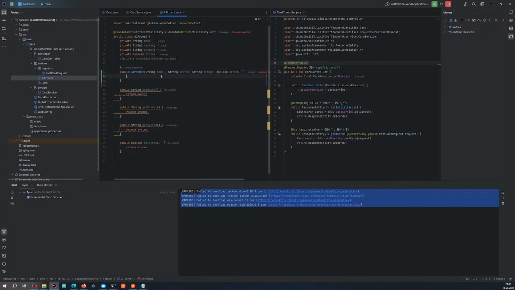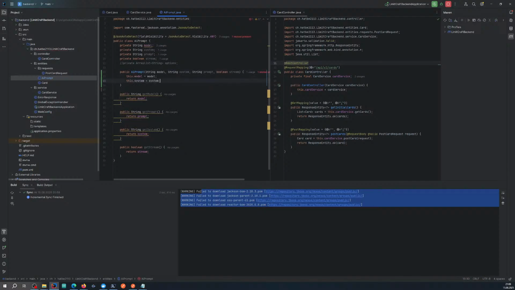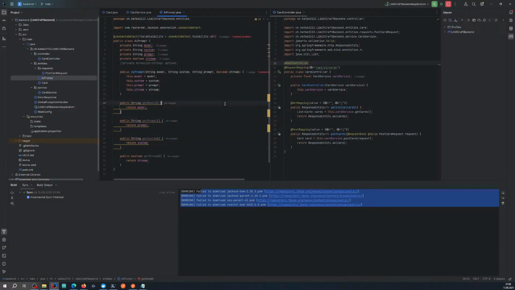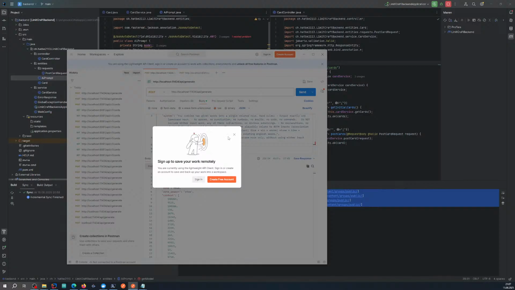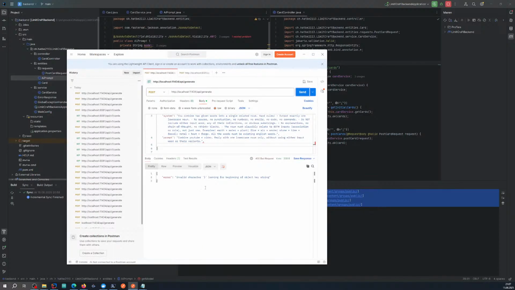So this the model system prompt stream. The stream thingy is for this AI attempt to do like HTTP streaming. It looks like that you get the request when you do it correctly. It streams the whole request, and we don't need this.